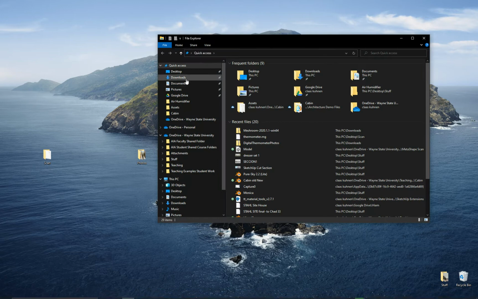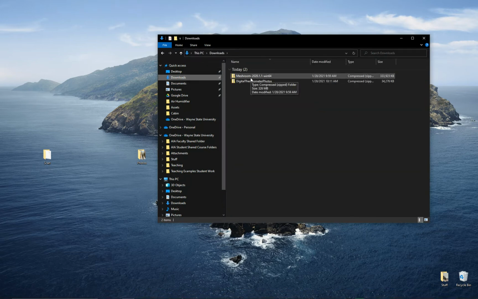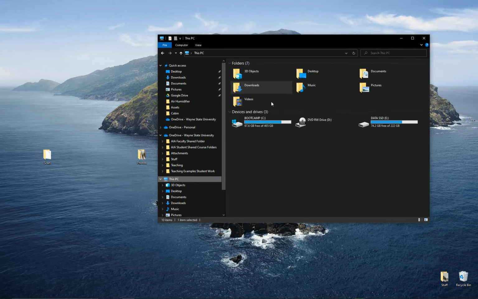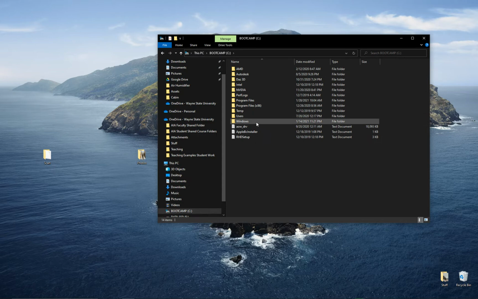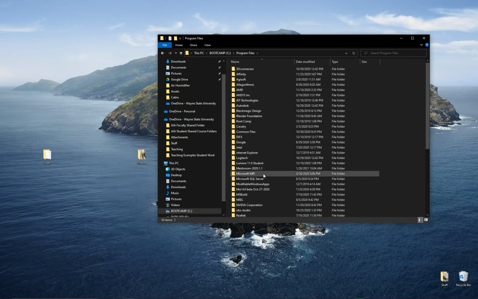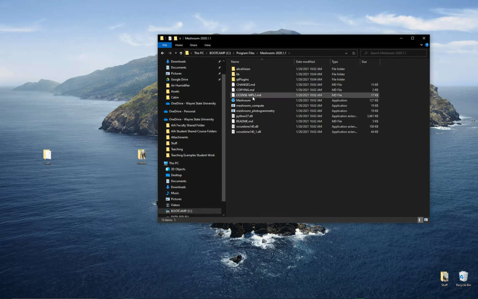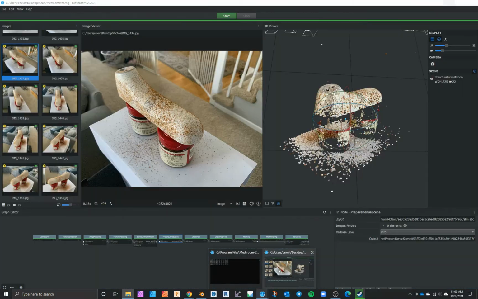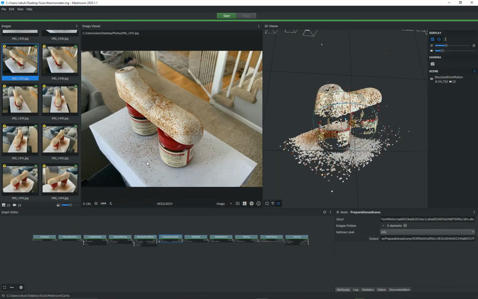It will then simply download a zip file, which we will unpack. And I store this folder simply inside the Programs folder. So from here, I can then launch the software. I have one file here already open. Let me quickly explain how this system works.